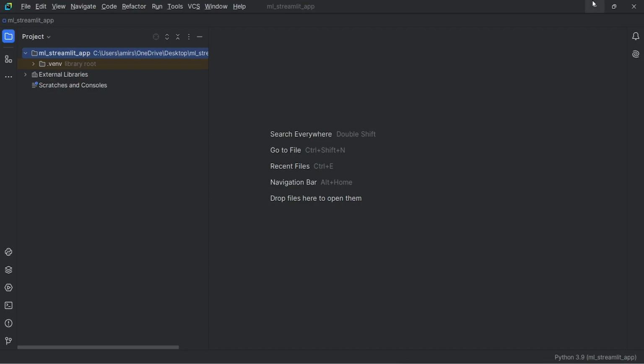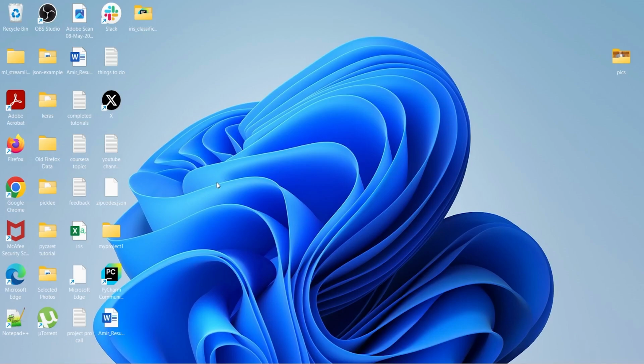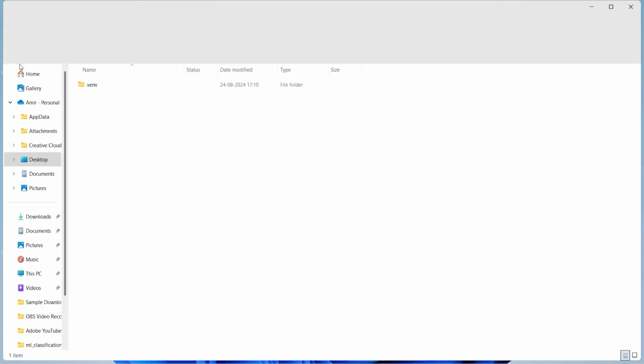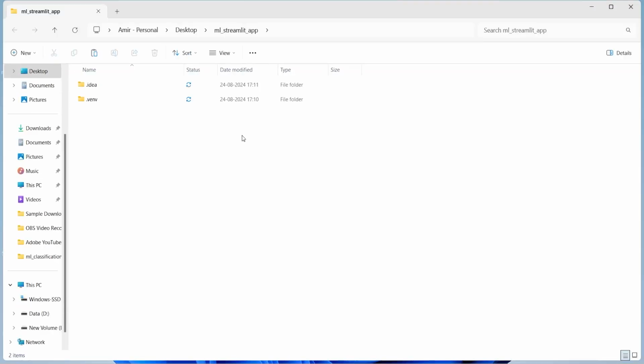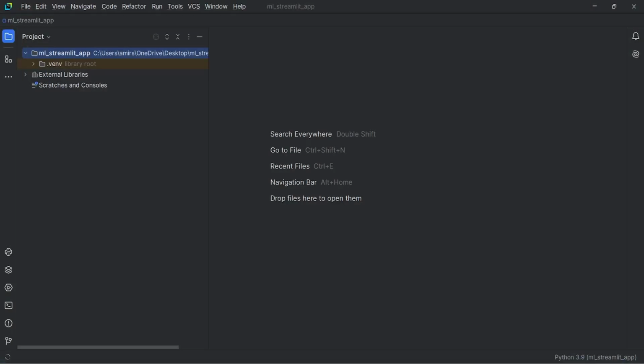Now let's go to the desktop to check this ML Streamlit app folder it has created. Now let's check. So this is the folder it has created. I will open it. So it is empty now. Let's go back to PyCharm, and now we are going to create 2 folders and Python files that we need.